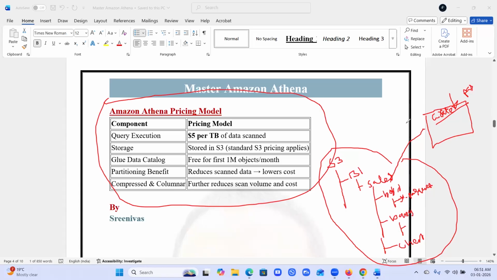Whatever we do with Athena, we can do with Glue, Python, PySpark, everything. But those are programmatic approaches. To reduce that, we are coming to Athena. We are writing simple SQL queries. Yes, you can apply all your SQL skill set.